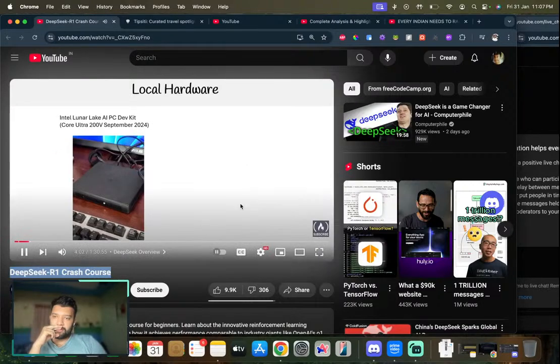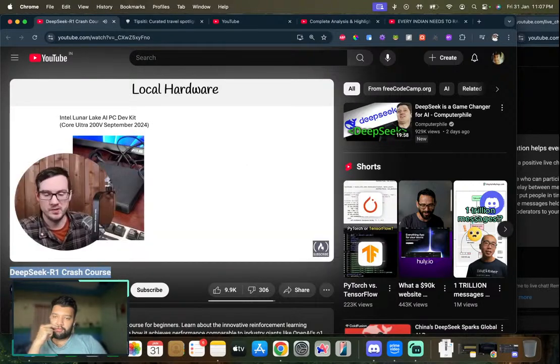This came out in September 2024. It is a mobile chip, and the chip is special because it has an iGPU, an integrated graphics unit. That's what the LLM is going to use. It has an NPU, which is intended for smaller models. But that's what I'm going to run it on.